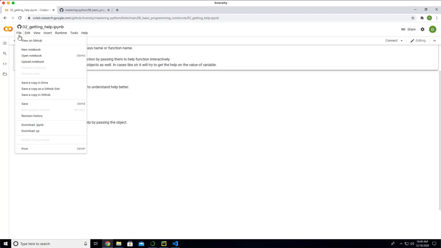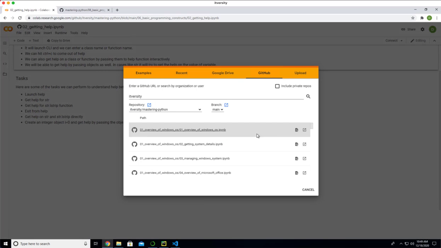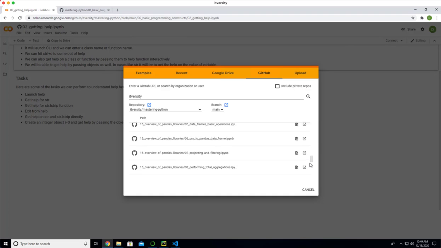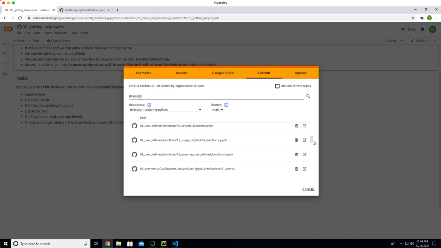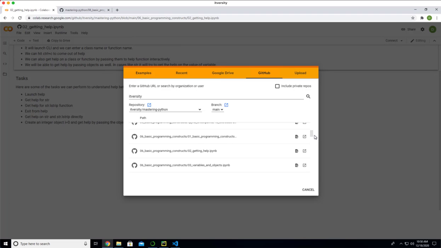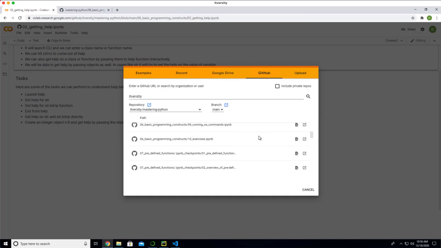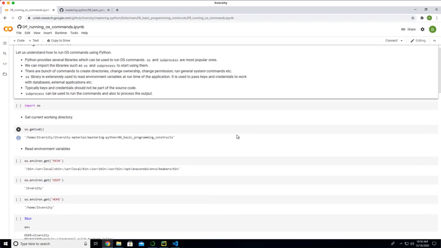Again, you can actually go here, open notebook, go to GitHub. Already the repository is configured here. Let me go to the 6th chapter. Let me get one notebook where we have the code and let me run that. So in this case, let me actually pick the running OS commands notebook. You can see the complete material here.